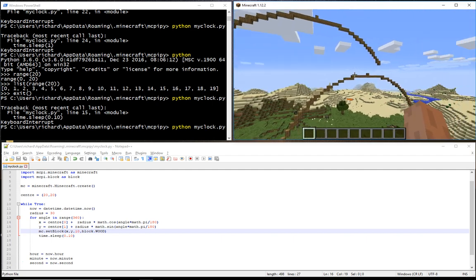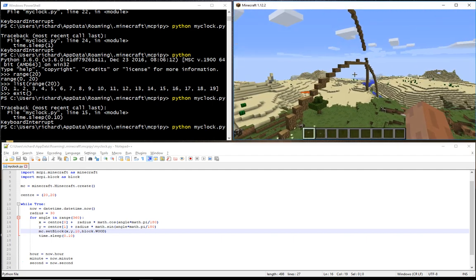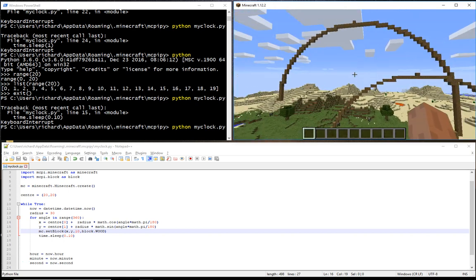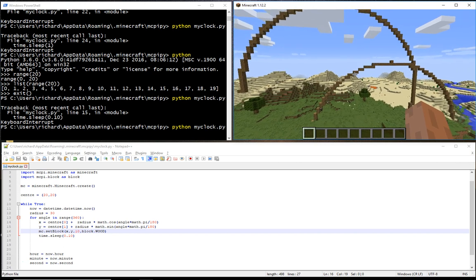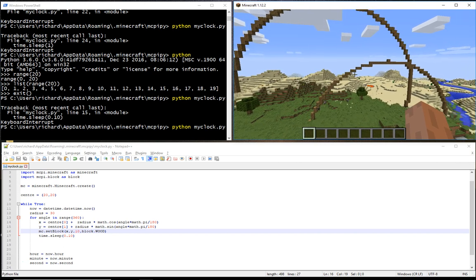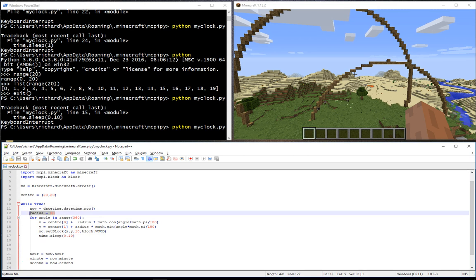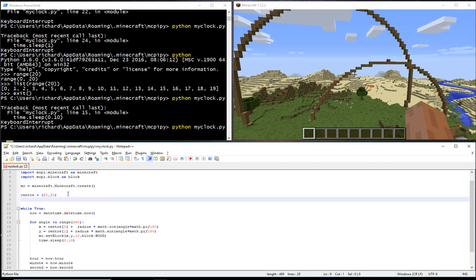So, as you can see, our circle has moved slightly to the left and slightly up. You can change the center position to whatever you want, and you can change the radius of the circle to however you want it. So let's just move the radius out of this while loop, because we don't need to keep recreating the radius in the while loop. And I'll put the radius to 20, a little bit of a smaller circle.